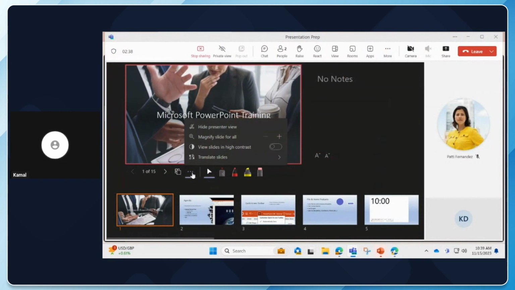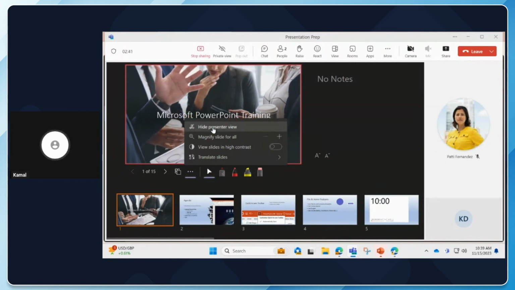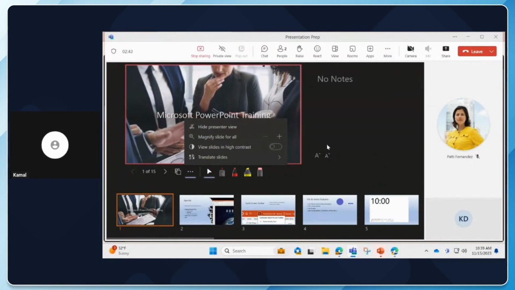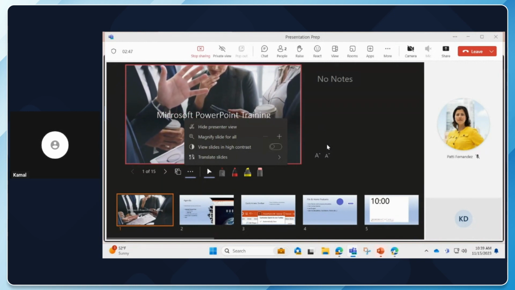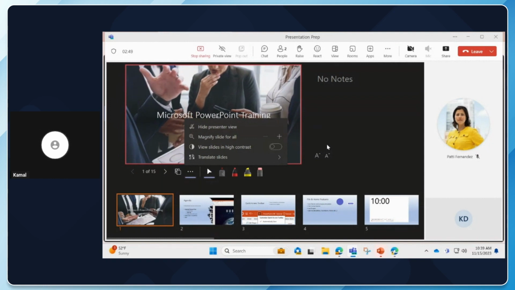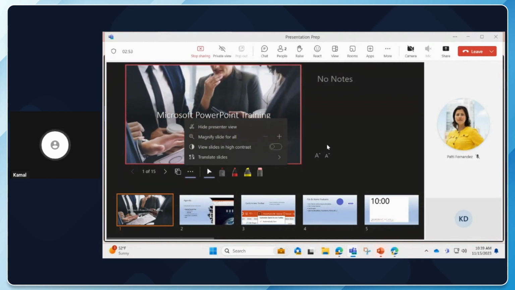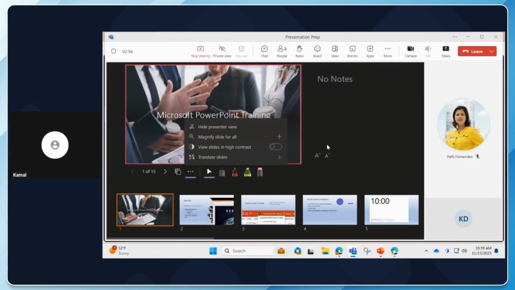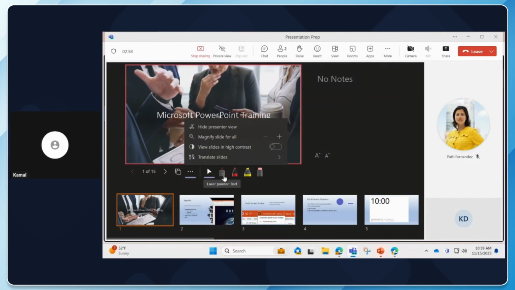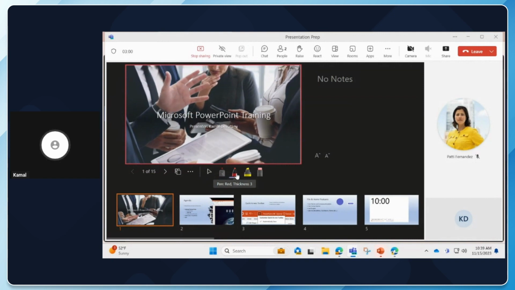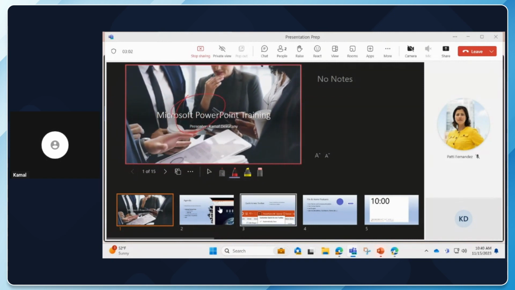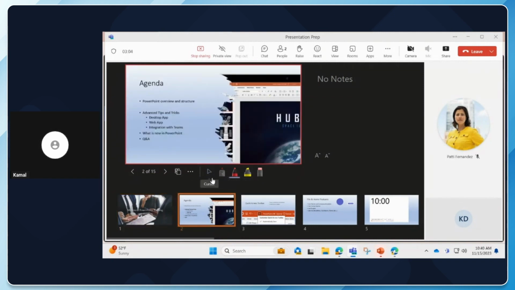If you want to change it back to the same view that users are seeing, you can hide presenter's view. This is something I really do a lot because in Teams, when you do just share screen, you don't know what the users are seeing. This one, you know for sure what they're seeing because that's their view. You can also add the laser pointer, you can highlight, you can add text. So all of that, you can see exactly what's happening.